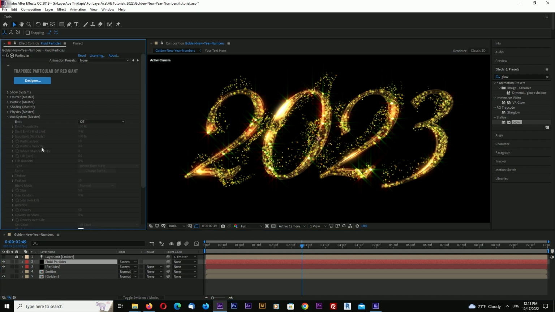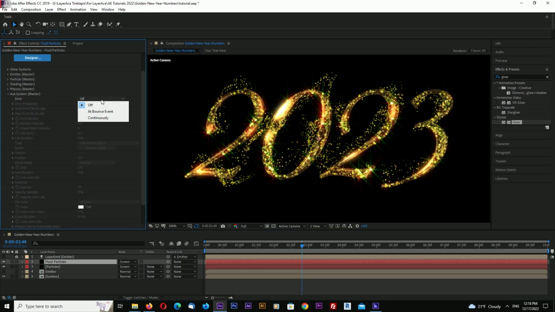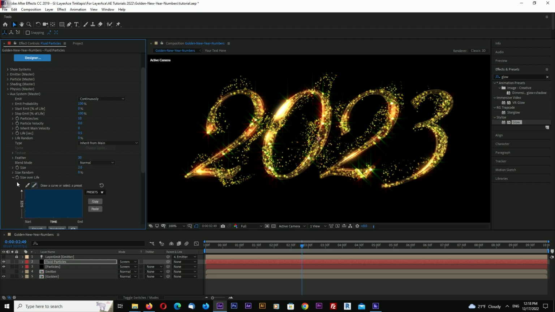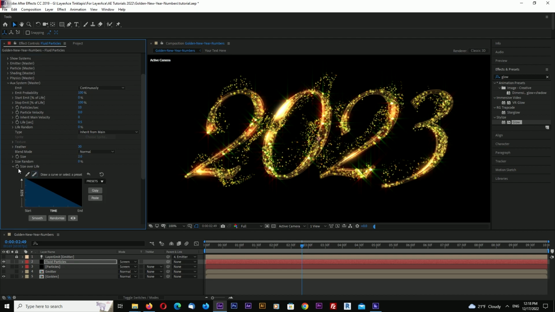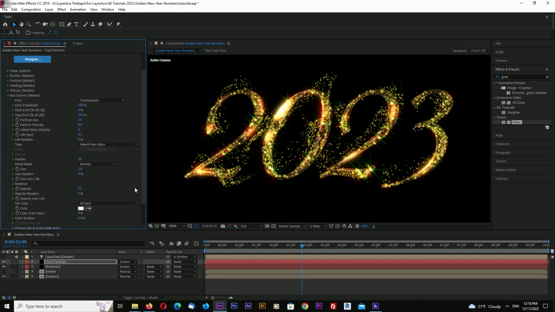Now go to aux system and choose emit continuously. And let's make size 2, size over life gradually decrease, and opacity over life the same. Let's increase particles per second to 50 and change opacity to 10. Okay, let's wait for the preview. This will take some time.